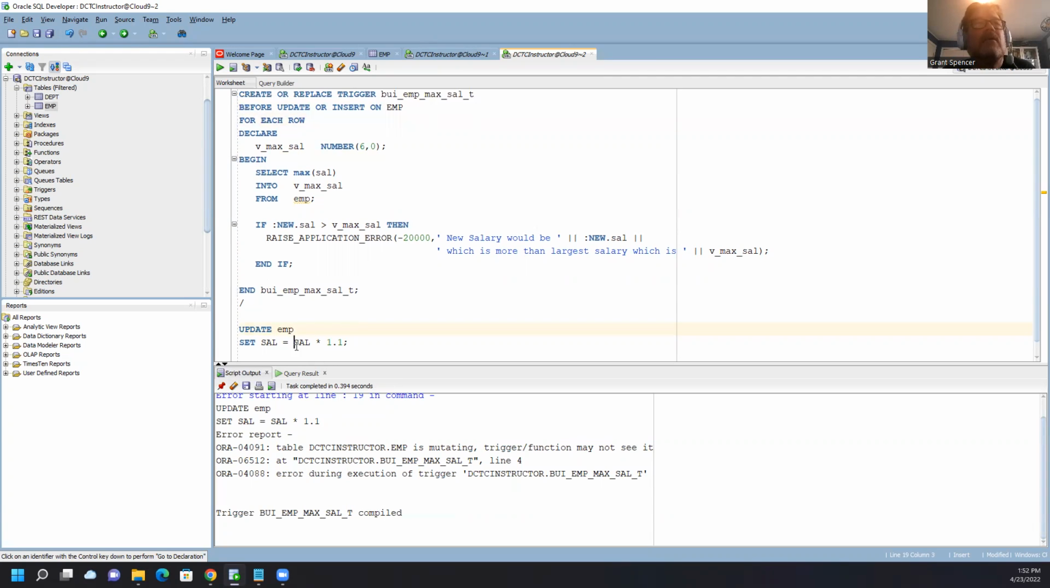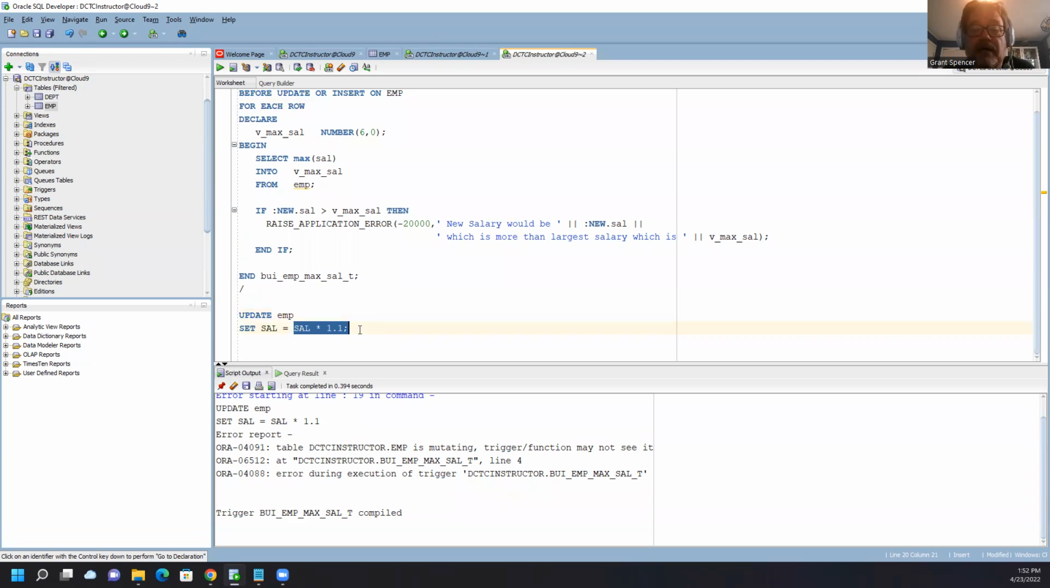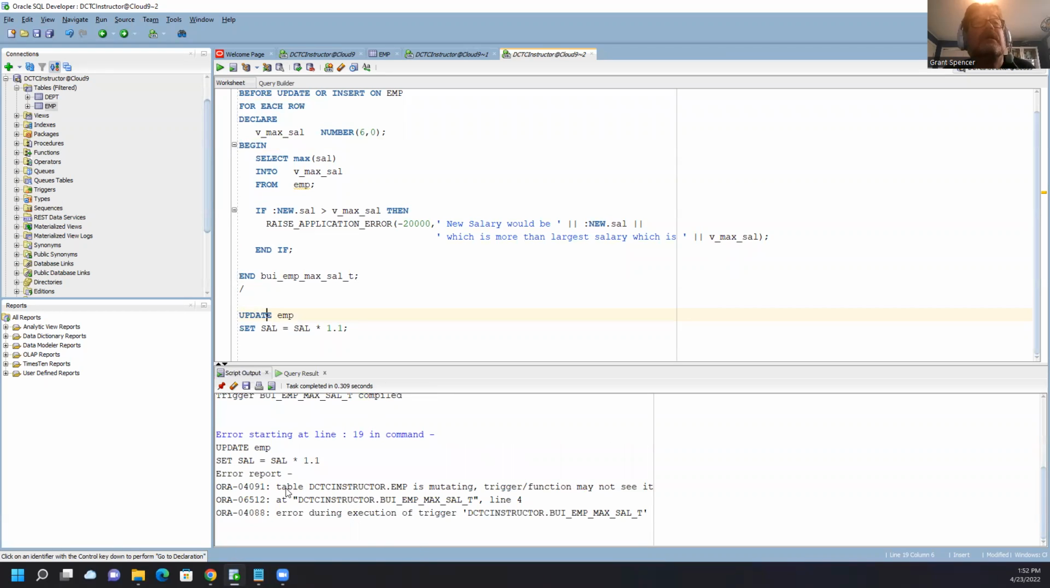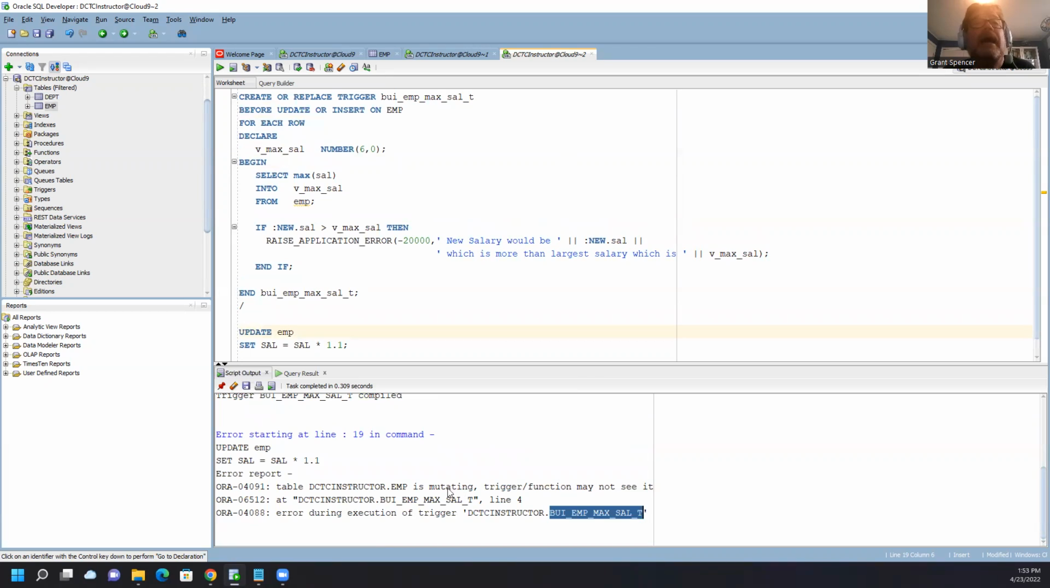When I try to do an update where I'm increasing everyone's salary by 10%, that would be greater than the maximum salary of the table, it causes an explosion. The trigger itself is the thing that's complaining. That's this one right there. And it's saying that the table is mutating. That is because I'm updating the table. It cannot read from the table that is being updated.